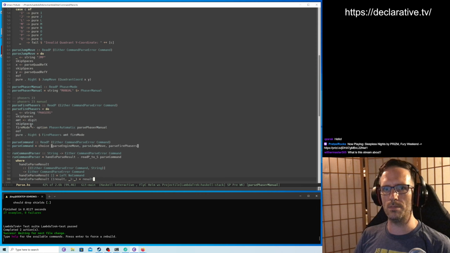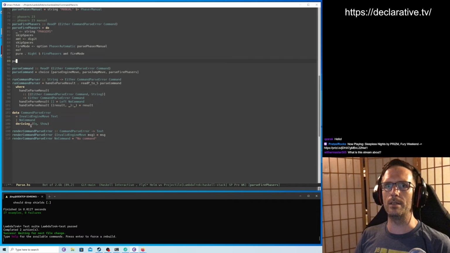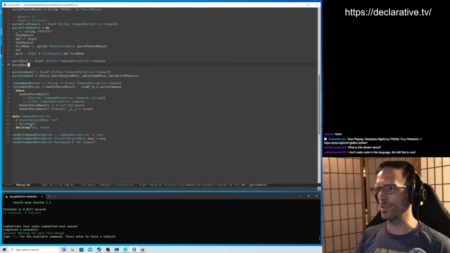Okay, so let's put it down after parse phasers. Why not? Put it right here. Parse dock. There's going to be a readP that returns either a command parse error or a command. And of course, it's going to be the dock command that it returns. That's what it's all about.